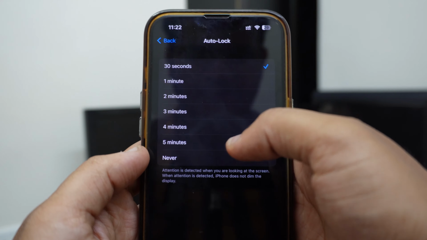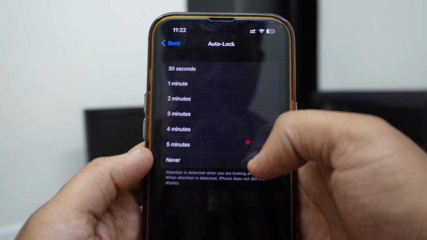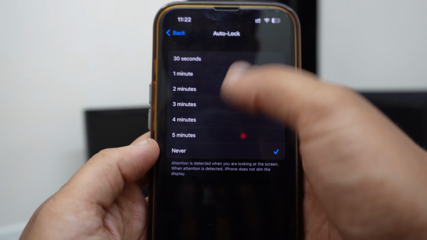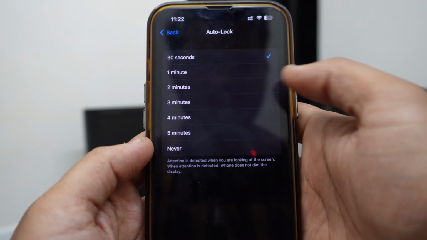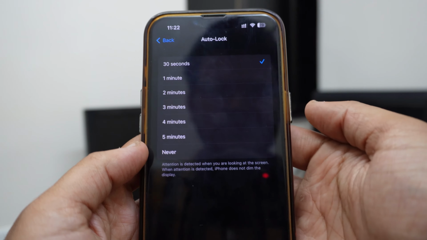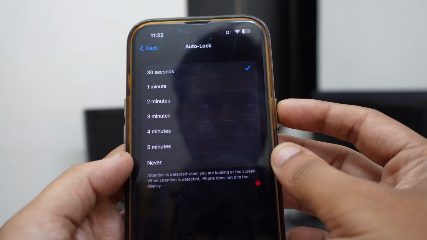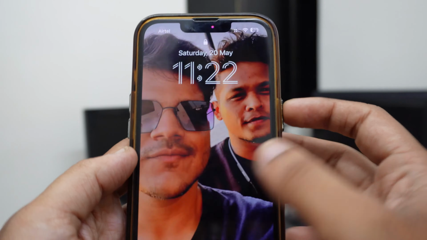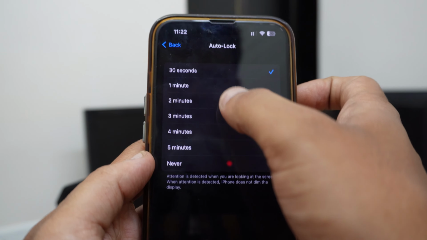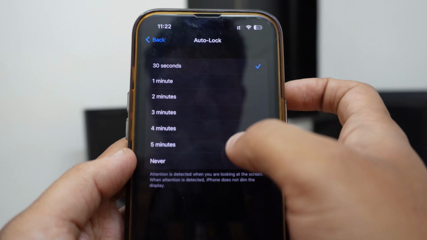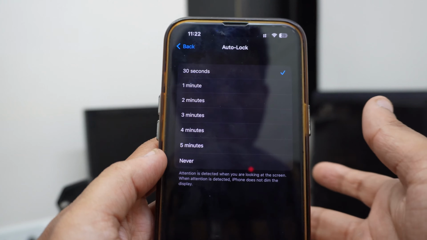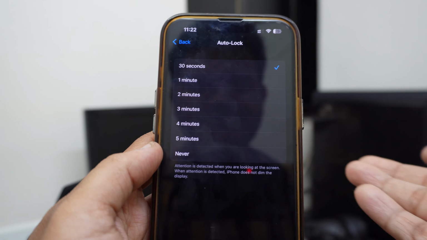I can keep it from 30 seconds to 5 minutes or never. So usually I keep it for never or 30 seconds because I usually lock my phone manually. Otherwise, if you are not keeping Autolock duration, you can directly lock your device by pressing the power key. Else, if you keep anything out of this 30 seconds, 1 minute, 5 minutes, your phone will get auto-locked after a certain period of time, like the time that you select.